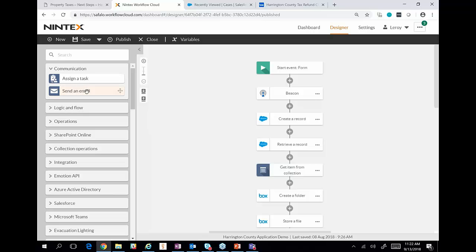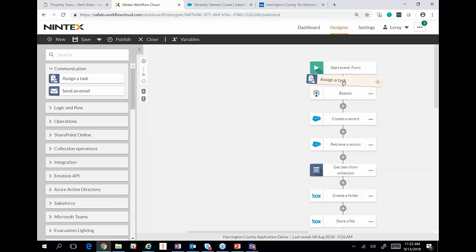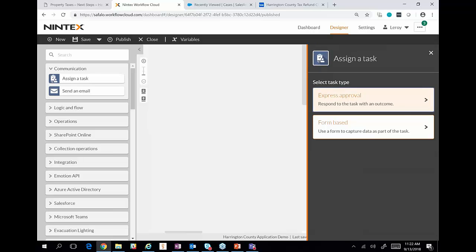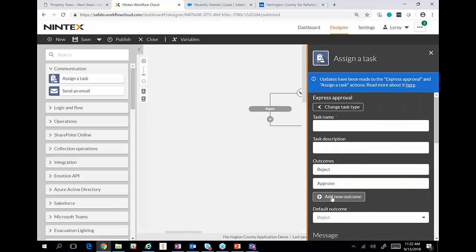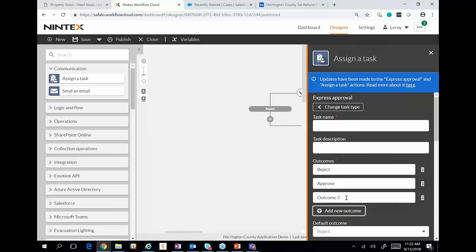And it's a drag and drop interface. So if you want to assign a task to someone, just grab that, drag it over on the right-hand side of the screen, drop it wherever you'd like it to be, and then you'll click on that action and start to configure it. So if I want that to be an approval action, you'll see the outcomes are reject, approve. You know, maybe we put something like revise in there.